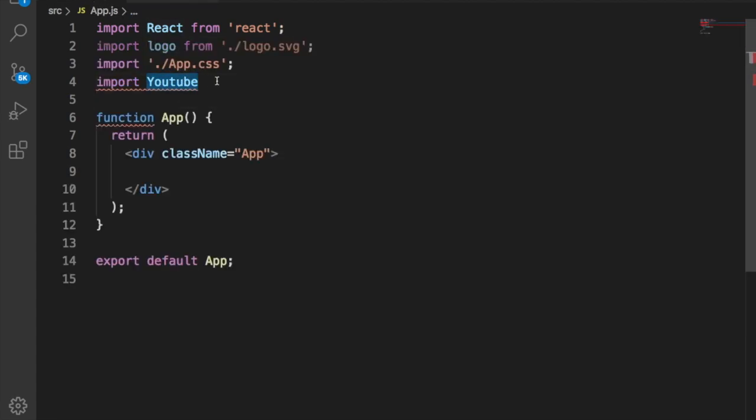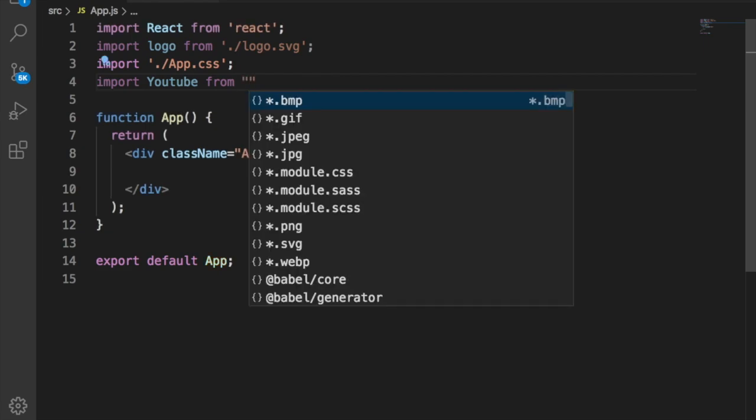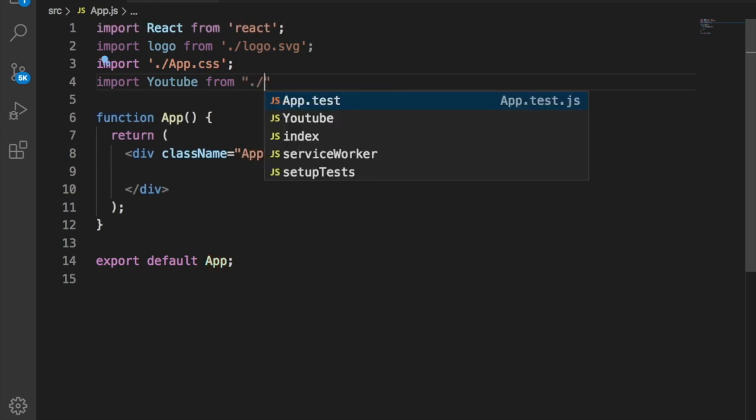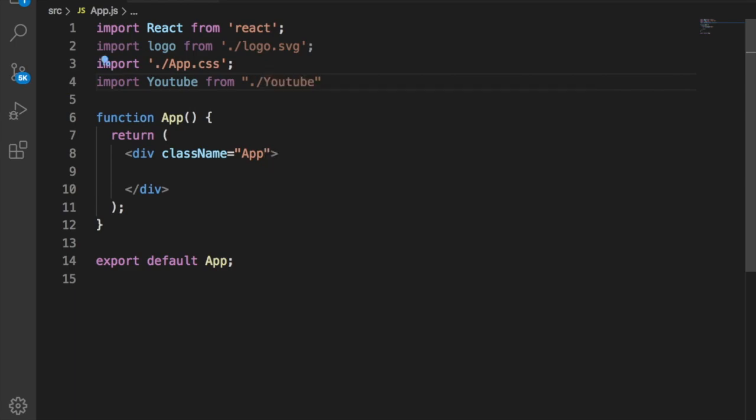So I'll name it YouTube because I don't want to make any changes for now, but you can if you want to. And I'll import it from this same directory, and there we have YouTube. All right, so let's just save this and I'll add this YouTube component inside my app component like this.